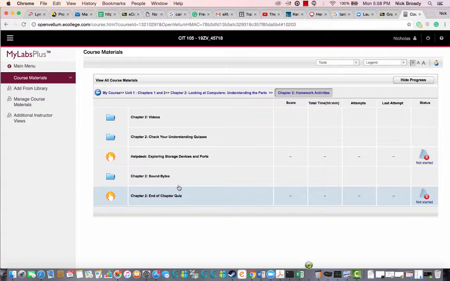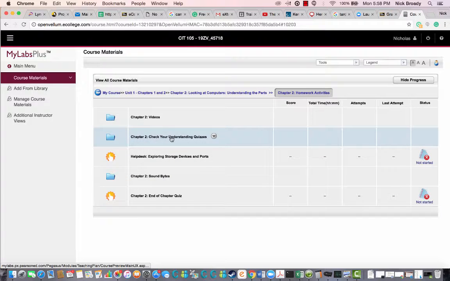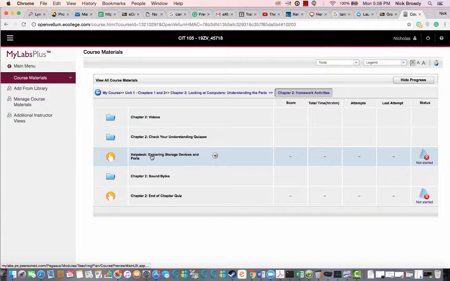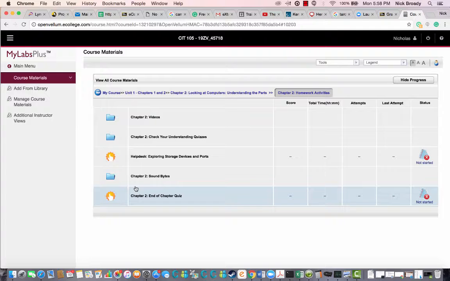I can't remember if there's any sound bites, but it's the same thing as you would do for the other chapter. Complete the understanding quizzes, end of chapter quizzes, the help desk, and I believe there's the sound bites. I may be missing a couple things in here, so I'm going to double check, and I'll let you know if there's something that I'm missing here, because it's a new book and I'm not sure if I've got everything in place so far. But that's the basic stuff that you're going to have to complete.